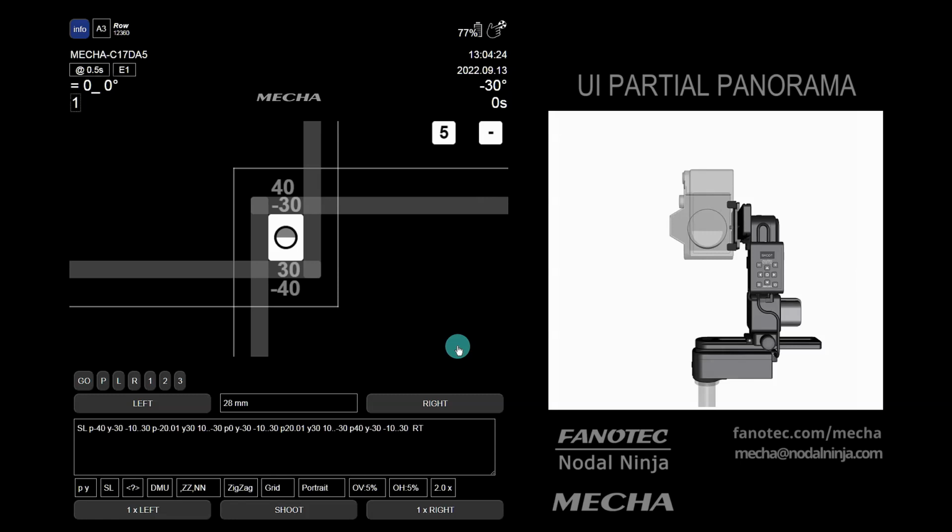And one last example. Order of positions, normal, and we are launching the preset to the left.